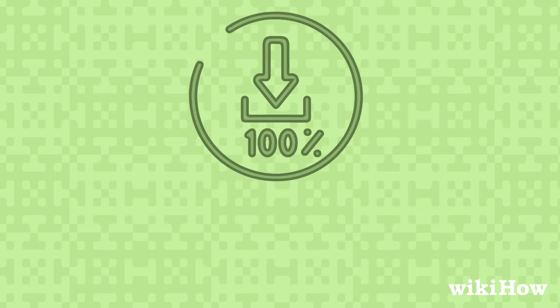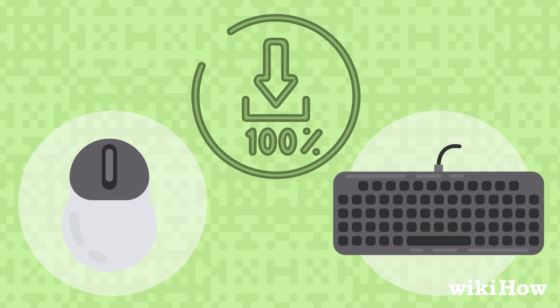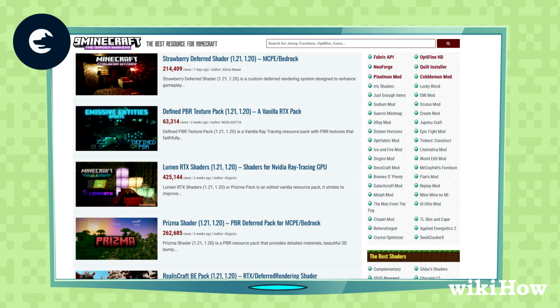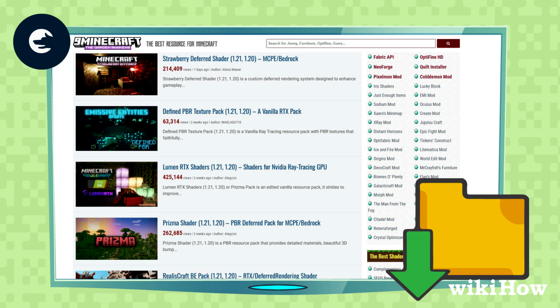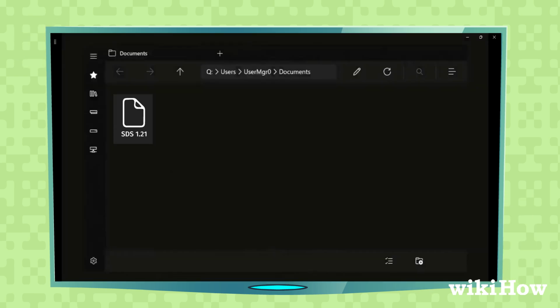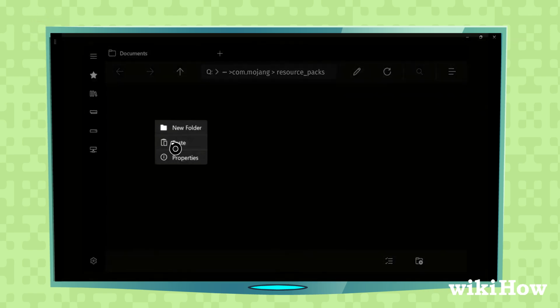While optional, using a USB mouse and keyboard can simplify the shader download process. Open the Internet Browser, find your desired shader, and download it, saving the file to your Downloads folder. Then, navigate to the file using ADV File Explorer. Cut it and paste it into the appropriate folder path.